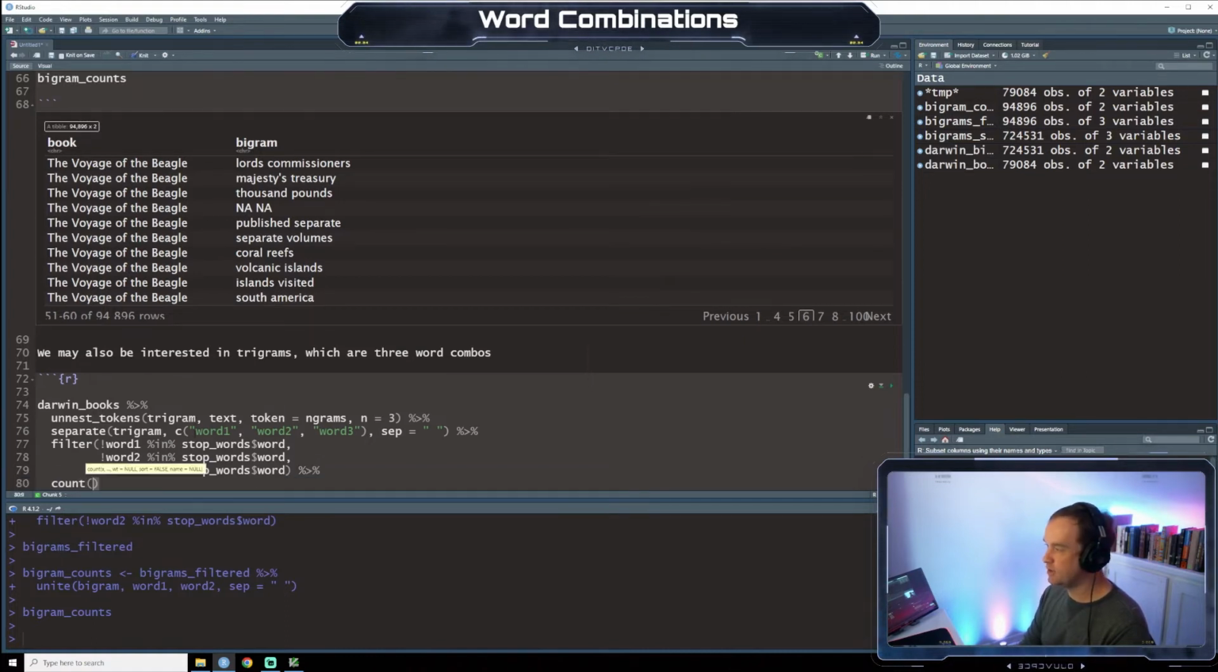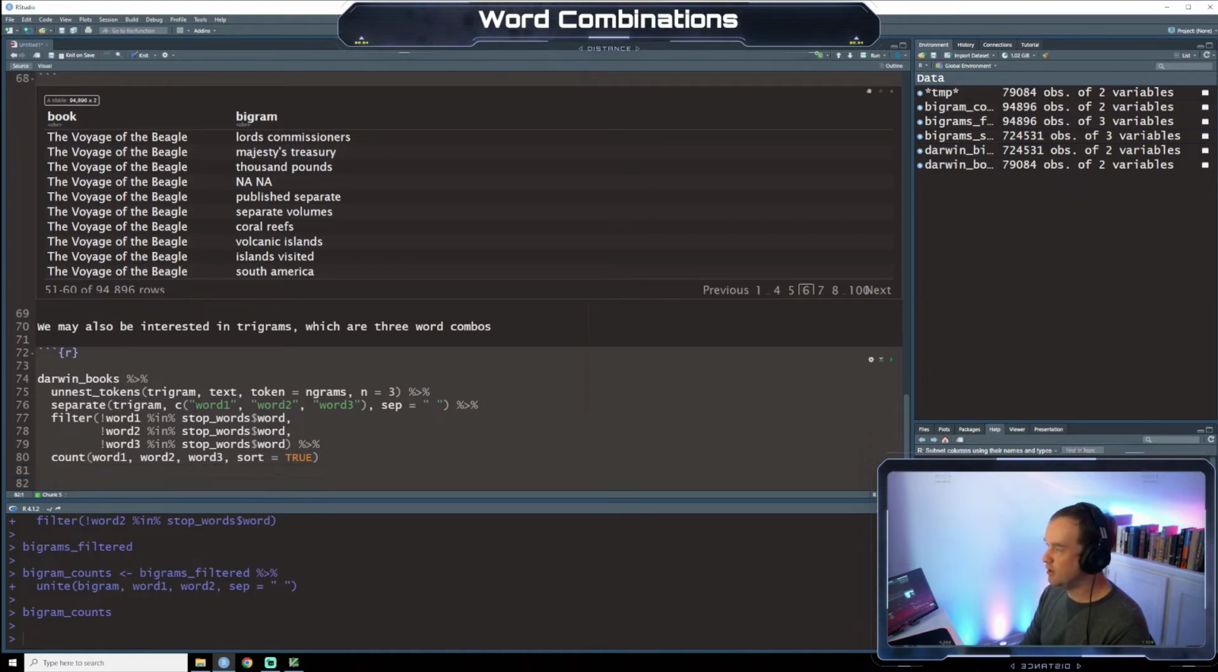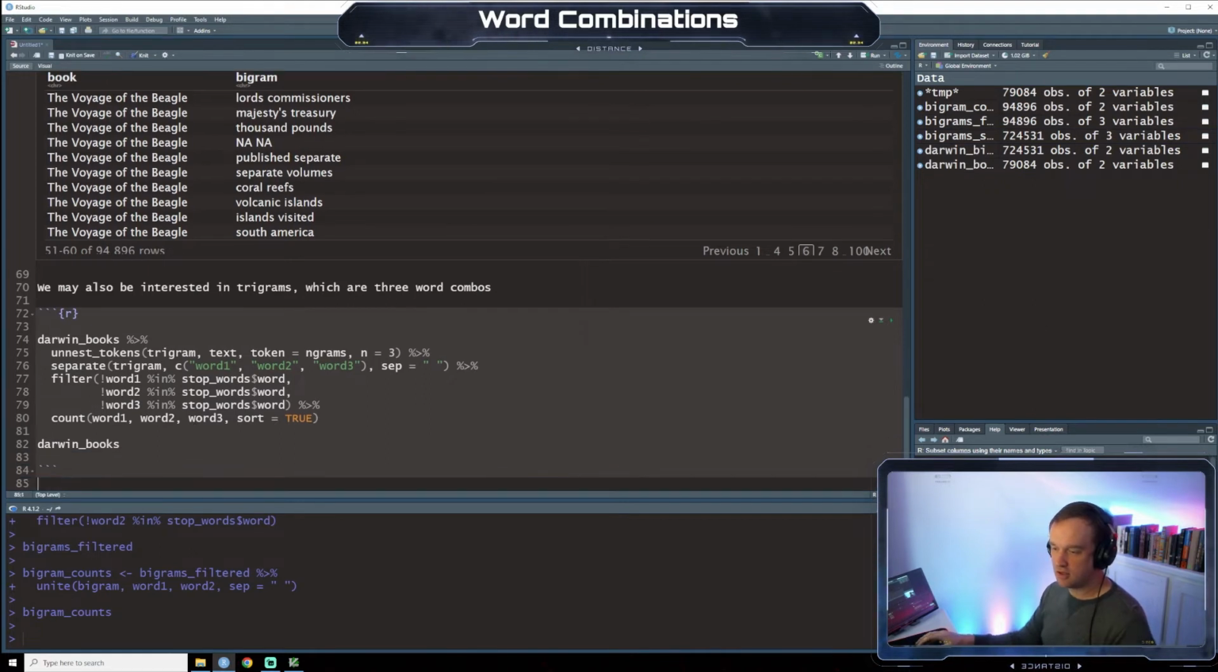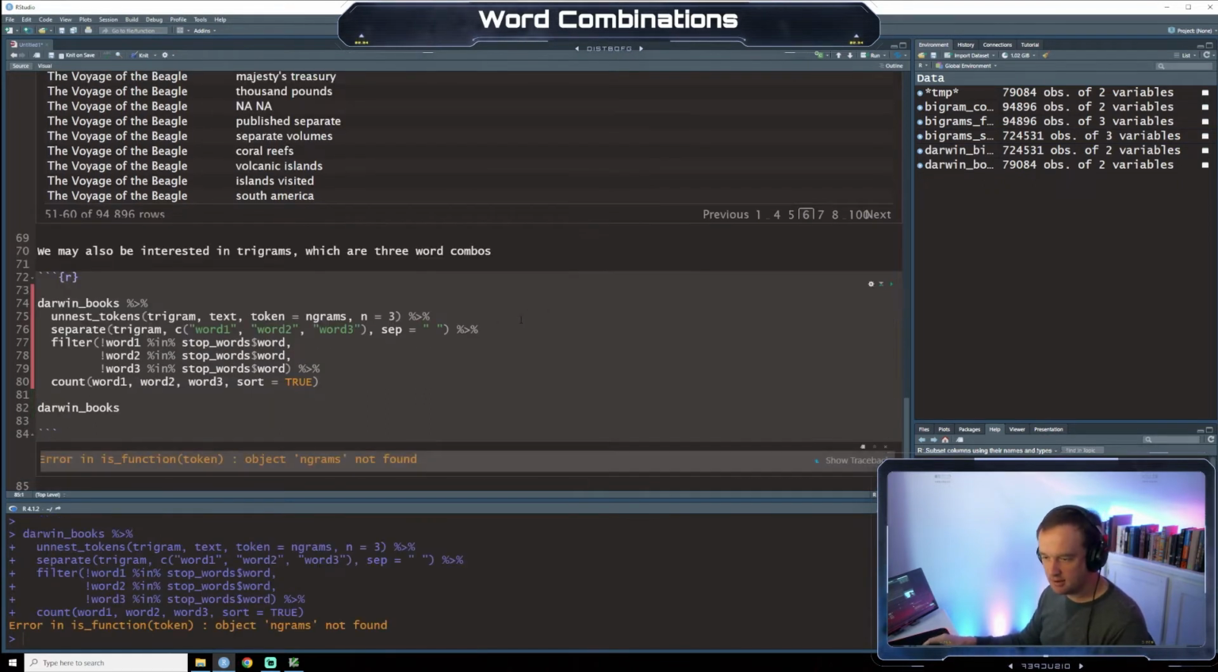Then we're going to count word 1, word 2, word 3, sort equals true. All right, and then Darwin books. All right, so let's see what our trigrams look like. N-grams, not found. Oh, we have to have quotations around n-grams. Okay.